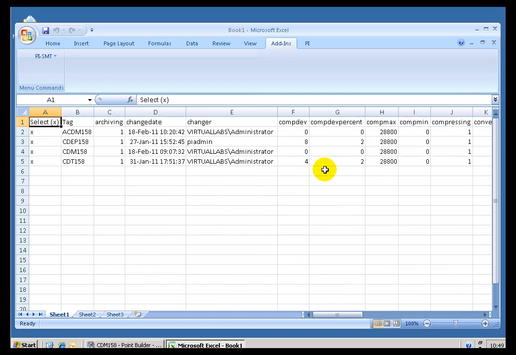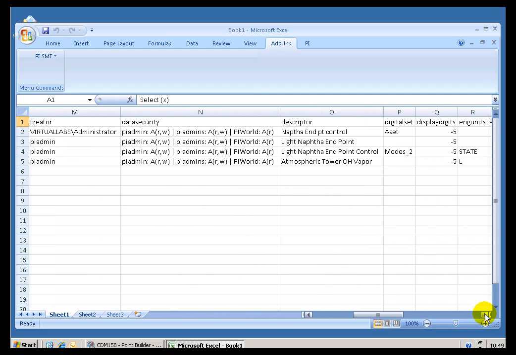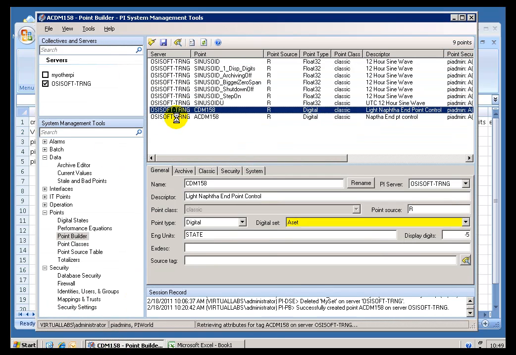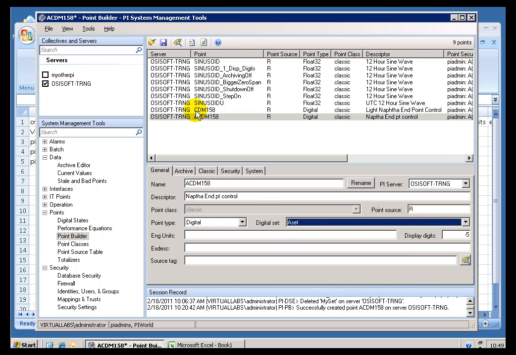And just so there's no confusion over this, let me show you. There's, of course, a one-for-one correlation between what you're seeing here. For example, this digital tag I just created has a digital set called aset. You'll see a one-for-one correlation between what you see there and what you see over in the point builder. Because what we're doing is we're just showing you a faster way of editing things.